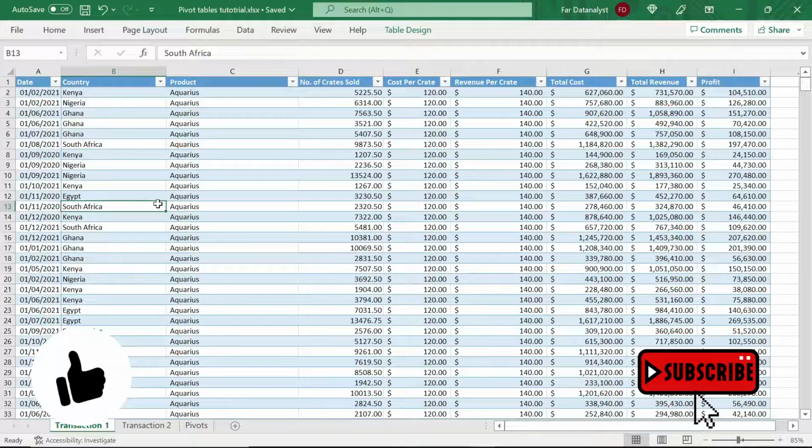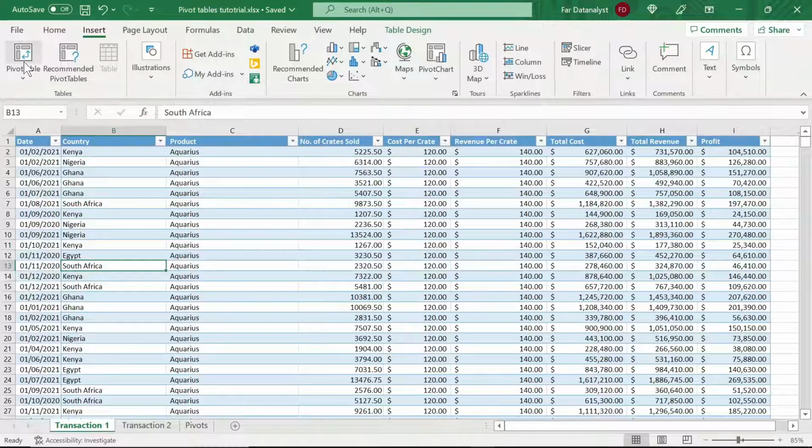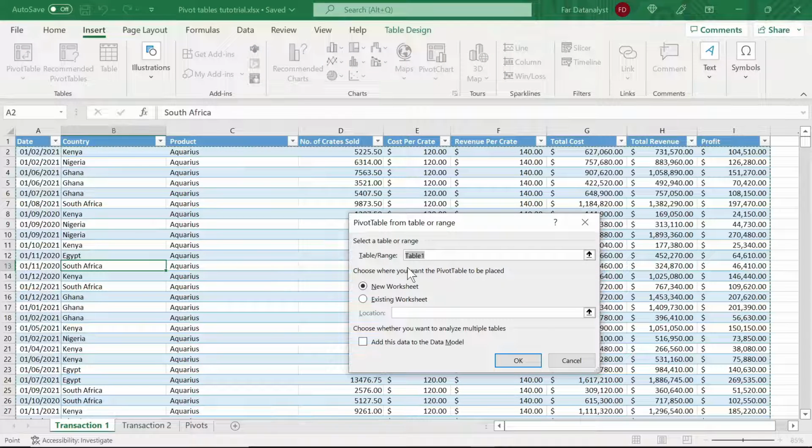To insert a pivot table is the first thing I'll be showing us. So come to the insert tab at the very top here. Good. At the far left, you can see a pivot table icon. Click the drop down you can see there and select from table slash range. When you select this, you can see it selects the entire table for me.